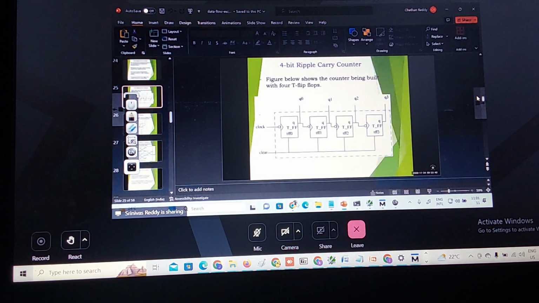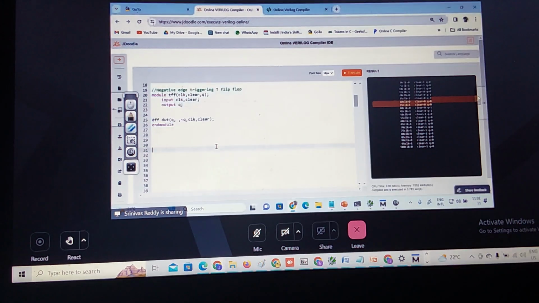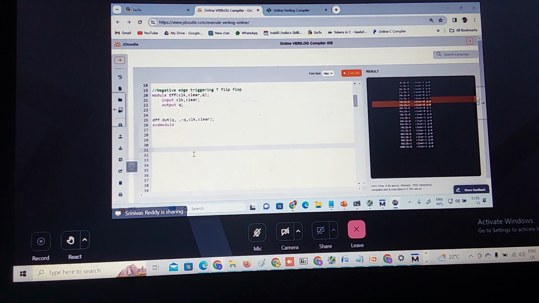What do I need to start with here? First, module, correct? What is the module name? Ripple counter. Shall I give ripple counter? The module is ripple 4-bit counter. Let me write it like this: ripple 4-bit counter. And what are the inputs and outputs to this? Q is the output. Clock is the input. Then clear is one more input. Need to understand. Then here I need to do the declaration.